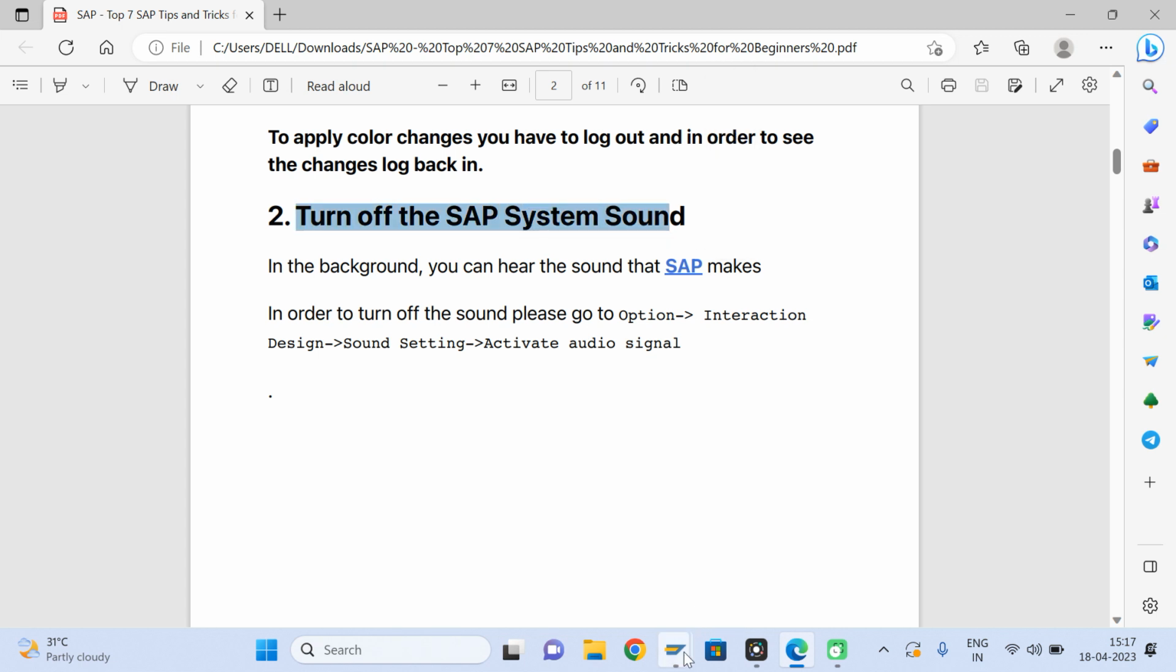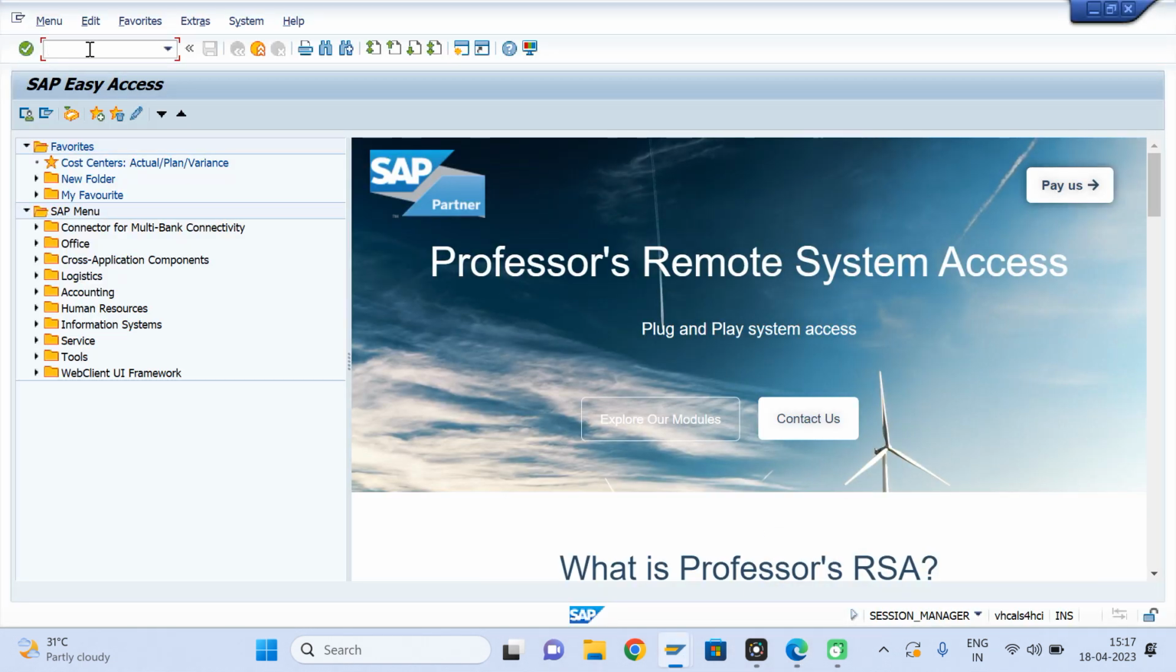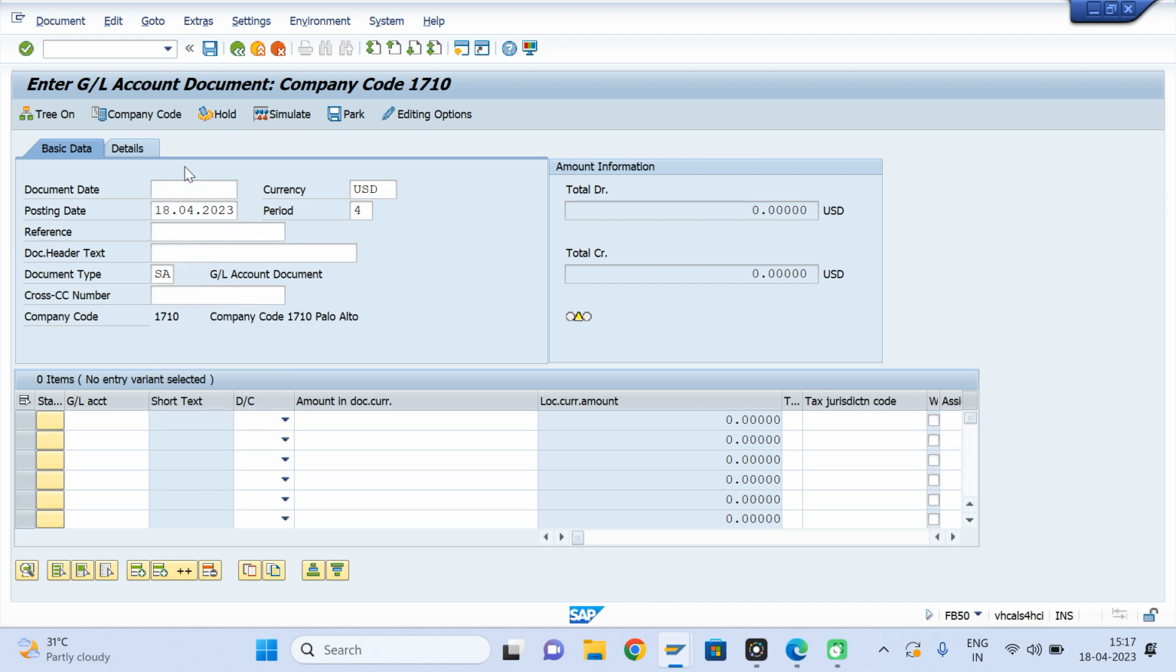Second is how to turn off the sound. So whenever I am entering anything, you might be hearing some sound coming. Let's say, yeah, some sound coming. Okay, how to turn off the sound?